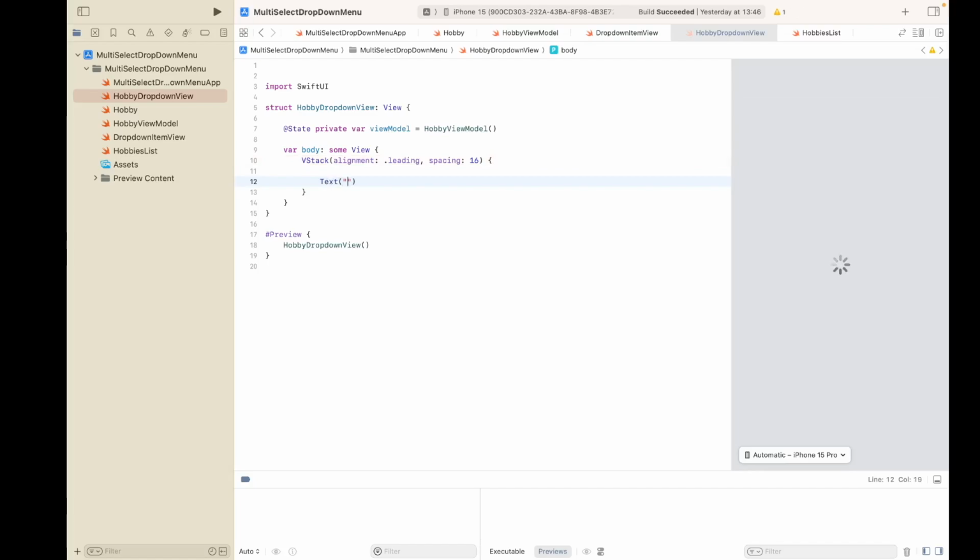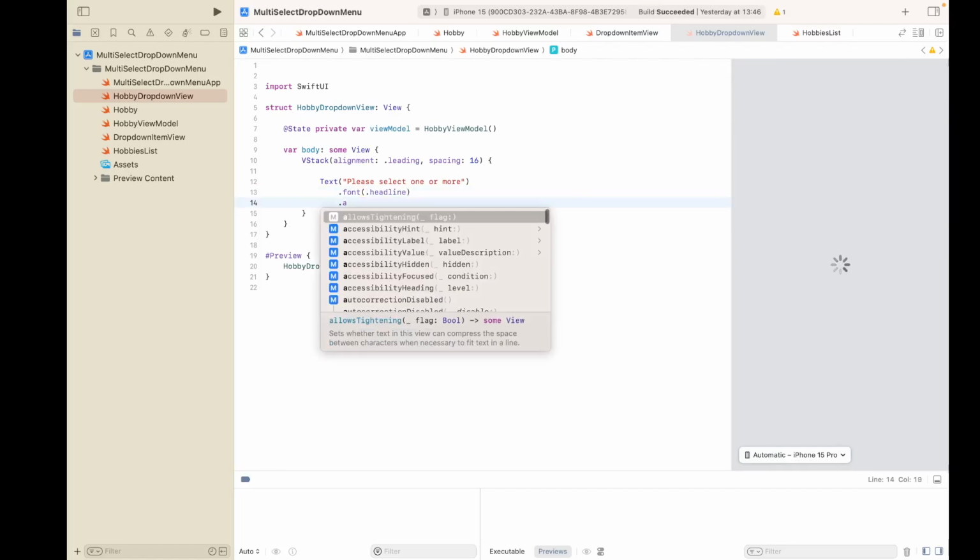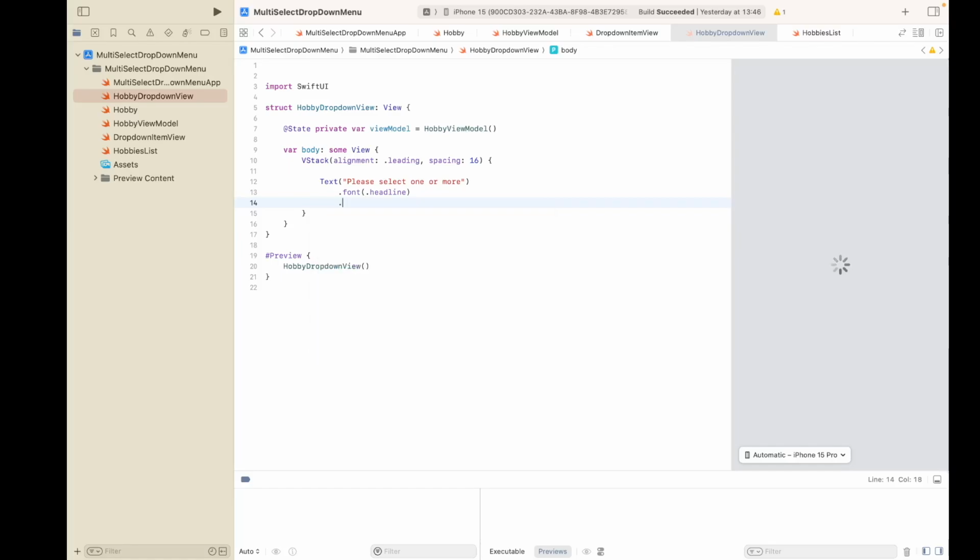And next we need to create a heading. That's a text element: "Please select one or more hobbies". Dot font, dot headline for the style. The text element's dot accessibility traits, we don't really need to use that.